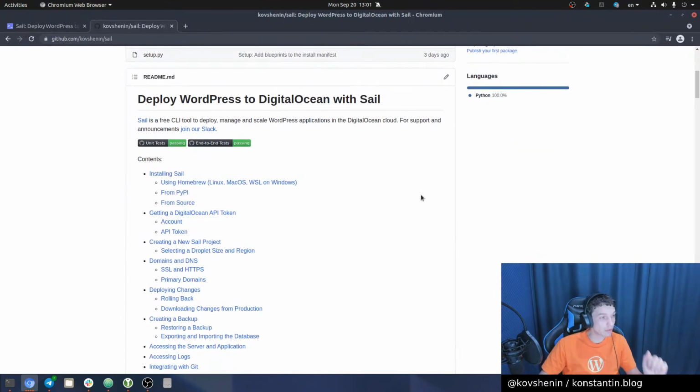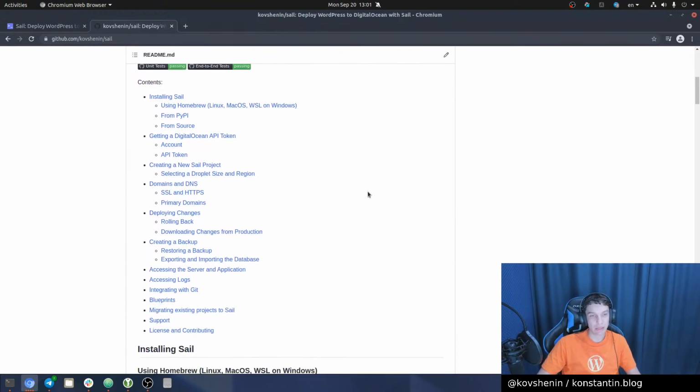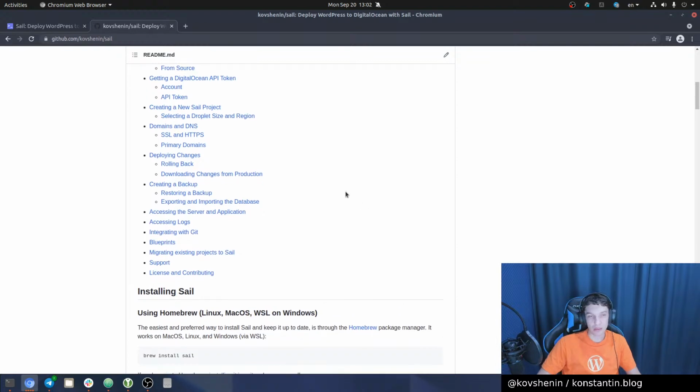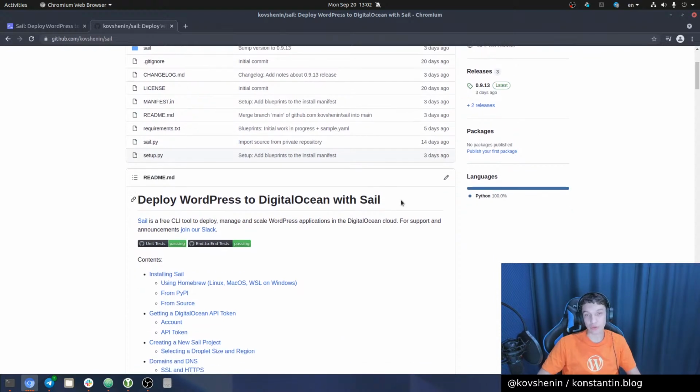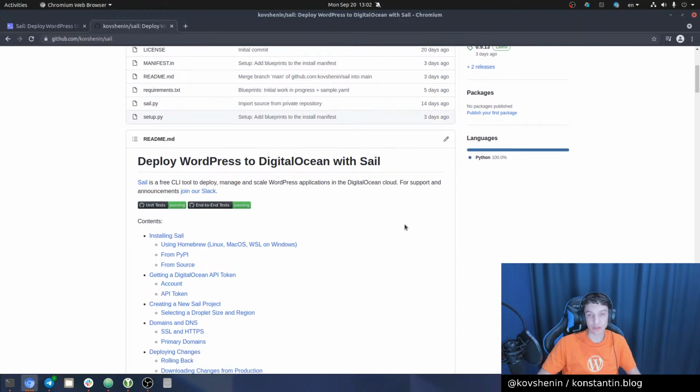Today we're going to talk about blueprints. Blueprints for Sail is a way to define a pre-configured environment, so plugins and themes and settings or options for your WordPress site when you provision it with Sail. For those of you unfamiliar with Sail, Sail is a CLI tool that I've built, which helps you provision and deploy WordPress applications to the DigitalOcean cloud.